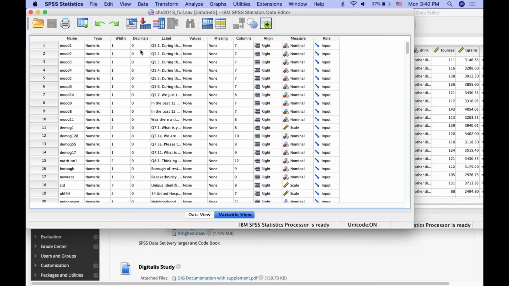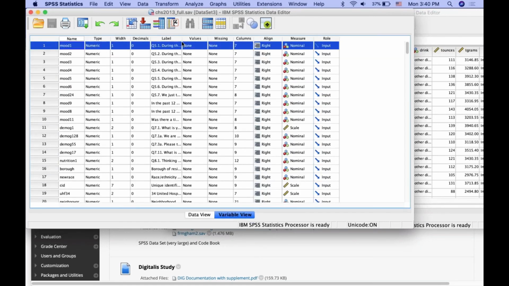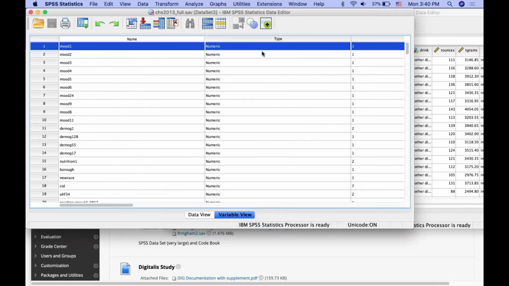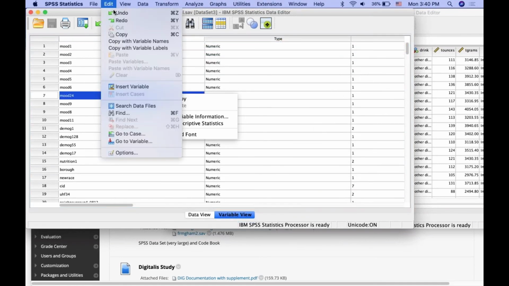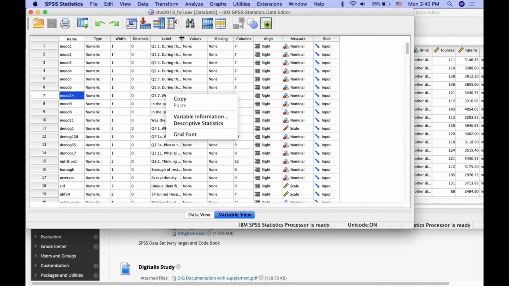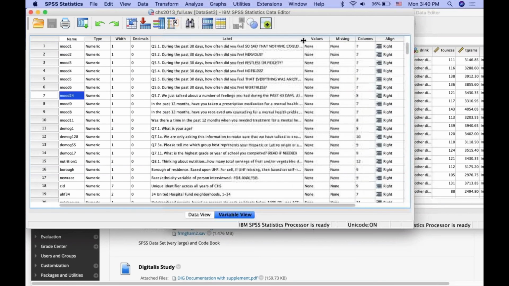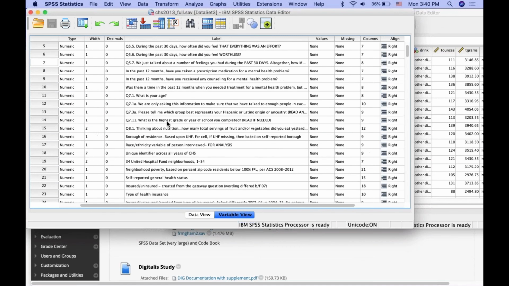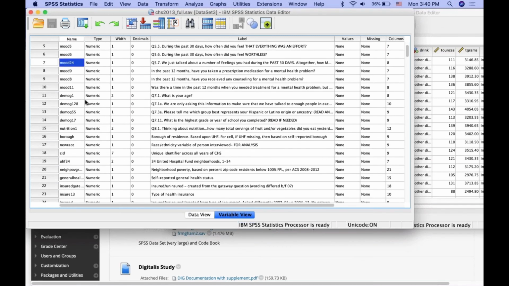So we go into the variable view, see mood 1 here. We can see a label that has carried over. And that label tells us that that question was, during the past 30 days, how often did you feel nervous? Mood 2 is that particular variable. Demog 1 is what is your age, and so on.